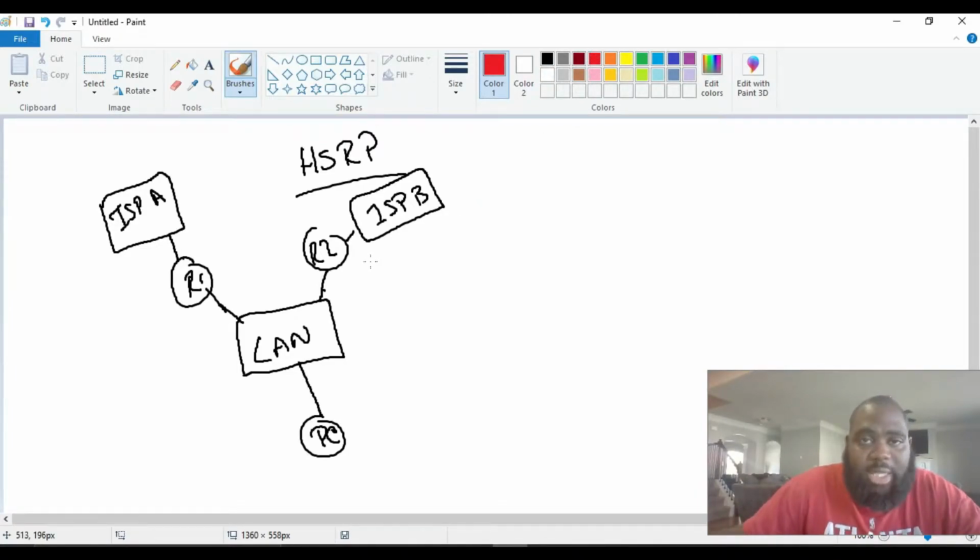Now you're trying to get out to the internet, right? Well, you got two routers right here that can serve as your gateway to allow that to happen, but only one of them can be your gateway. Let's just say it's router 1. So traffic starts flowing this way through router 1 up to ISP A. That's how you get to the internet.